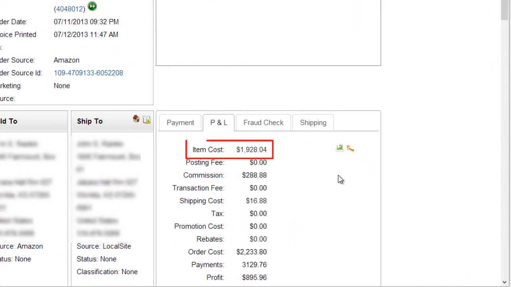The item cost includes the cost of purchasing the item from the vendor, as well as any shipping or third-party costs incurred to get the item to you. Vendor discounts are factored into the cost of an item. The item cost can be calculated as a fixed cost or with a weighted average. These two options are explained in another video tutorial.